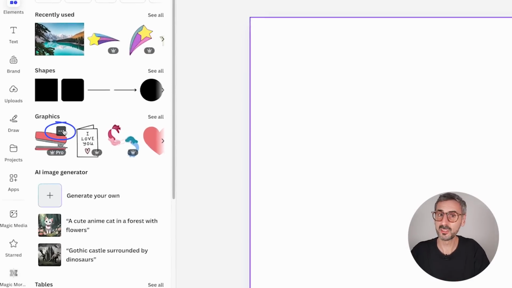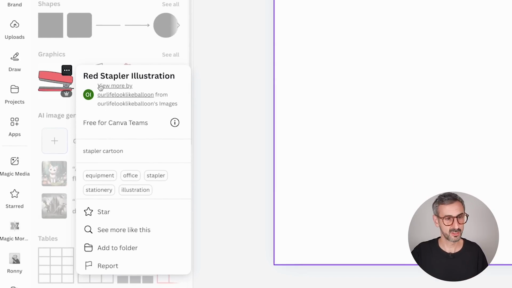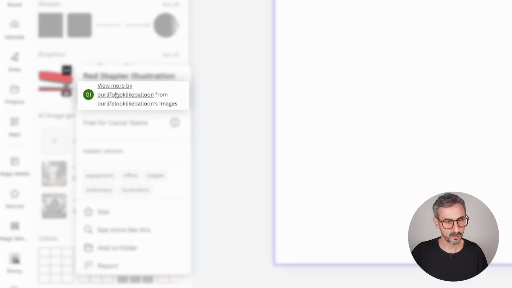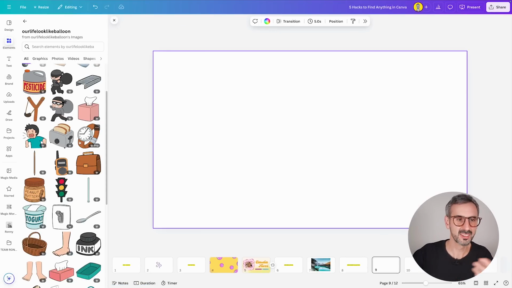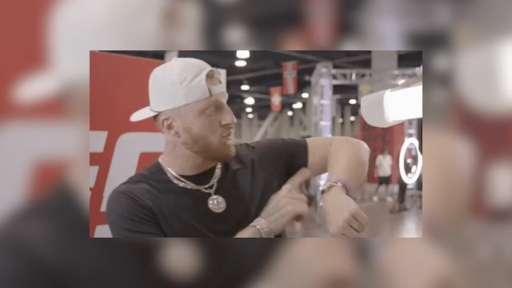Something else you could do if you like an item is simply browse the name of the contributor. See, view more by Our Life Looks Like Balloons. Okay, so let's click here. And it's not exactly a collection. Sometimes contributors don't take the time to create collections of elements. Canva encourages the creators, the contributors, to organize the elements they create and upload into the Canva library into collections. But sometimes they don't take the time to do it because it's extra work for them.